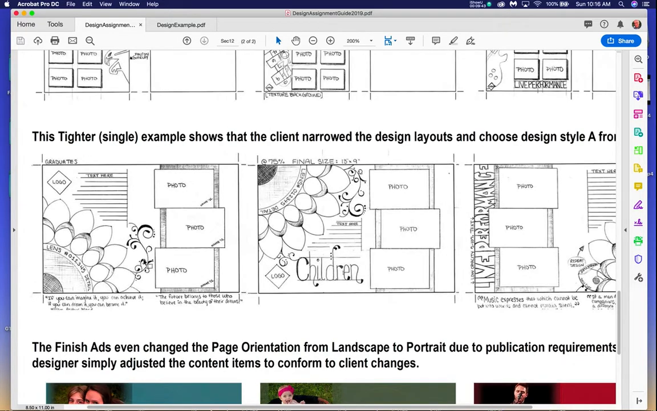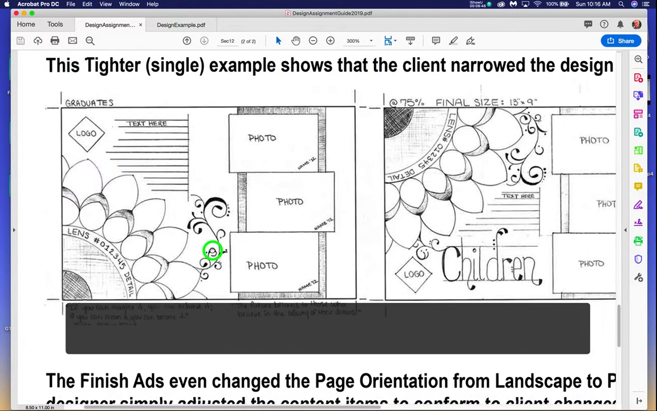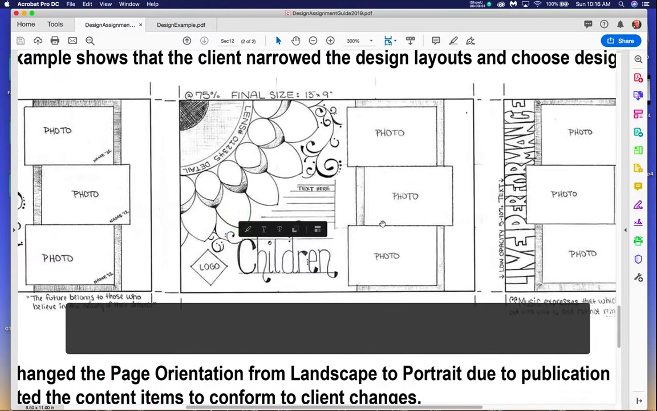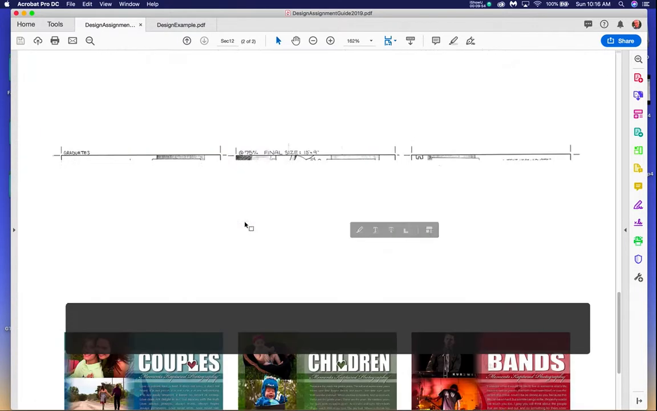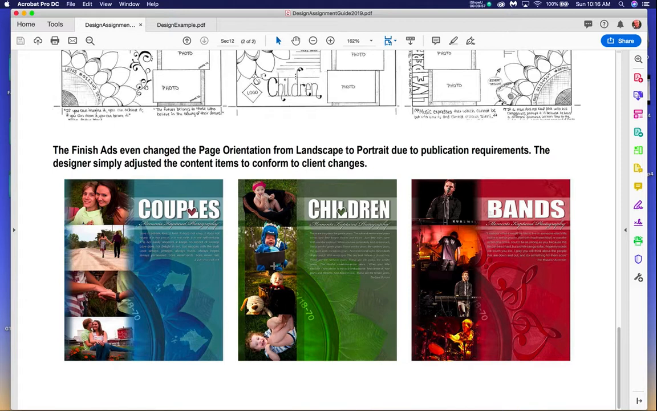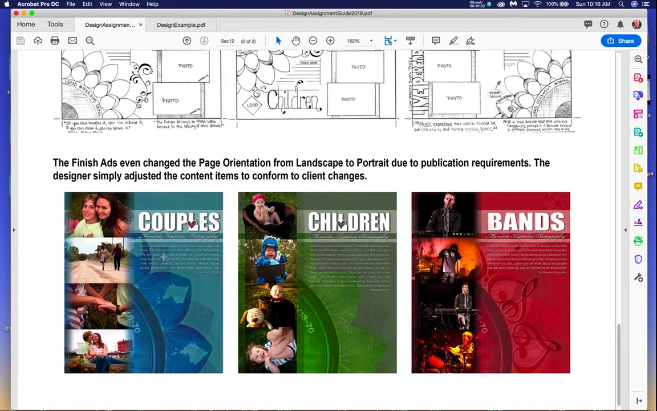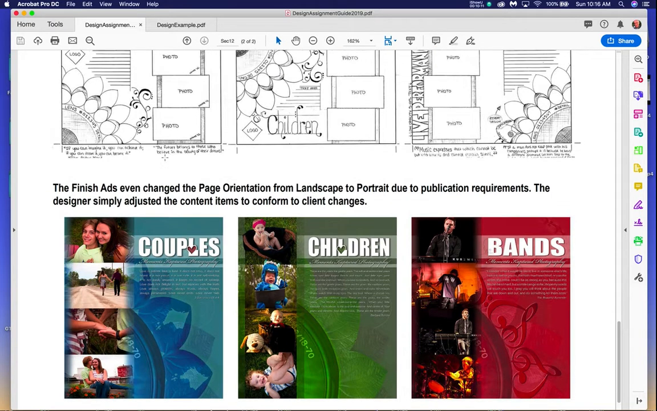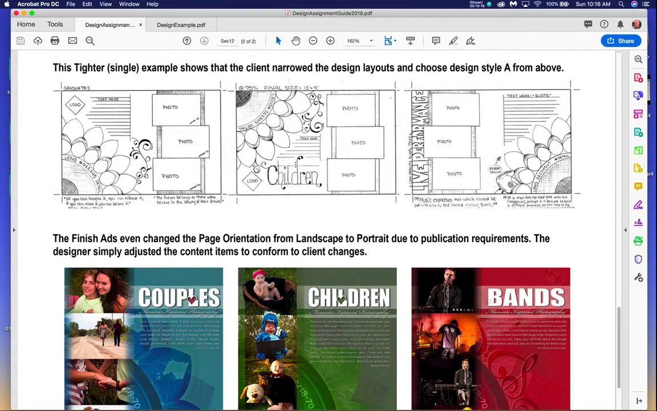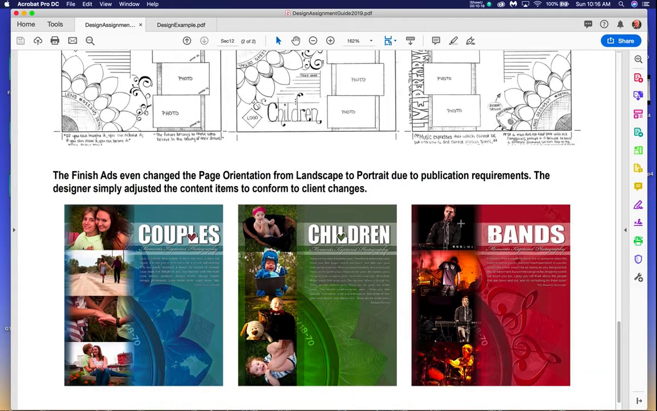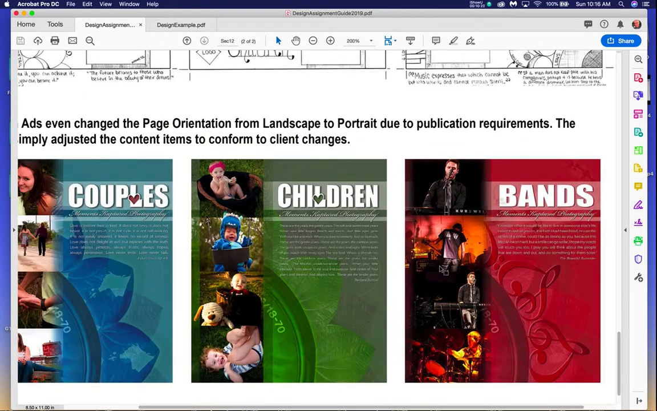But do you see how they tightened up the version of Graduates? See how that says Graduates on the top? See how Children has a nice feel over to Live Performance. Now in the finish, the client made a change because of the printing and publication requirements, they had to do more of a vertical, a portrait orientation, not a landscape orientation. So they changed from Graduates to Couples because the client made that change. They kept Children, and instead of Live Performance, which has way too many letters, they went to Bands. And there's their finished stage.